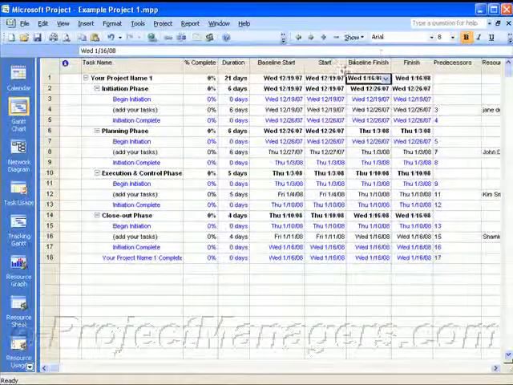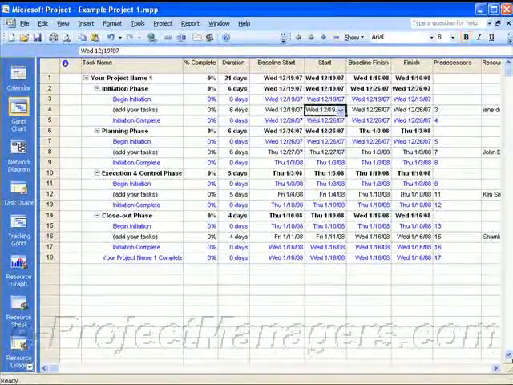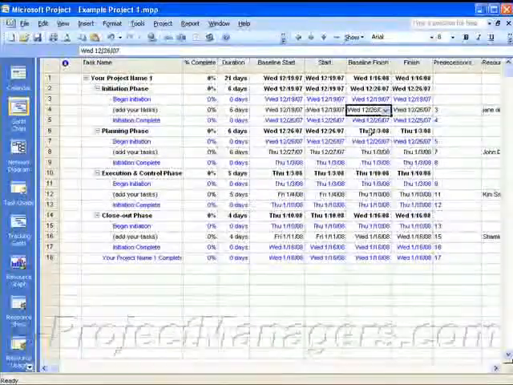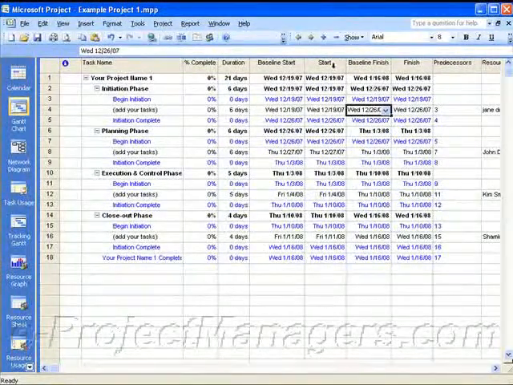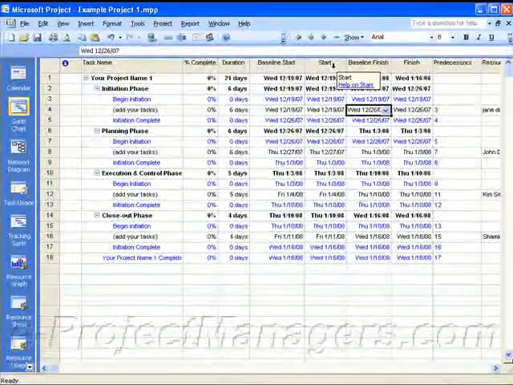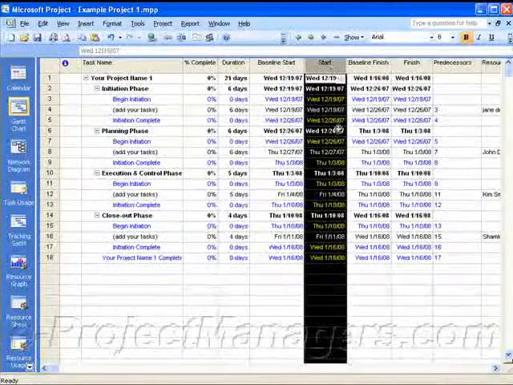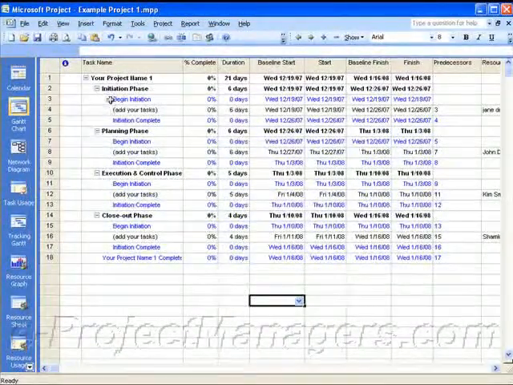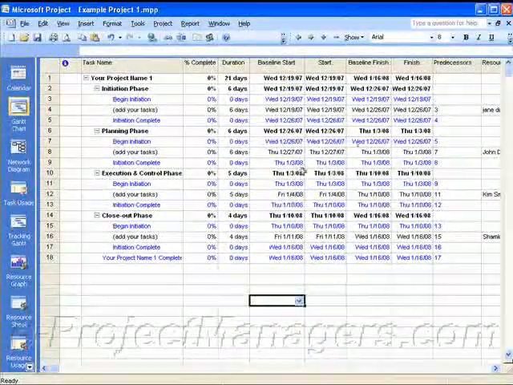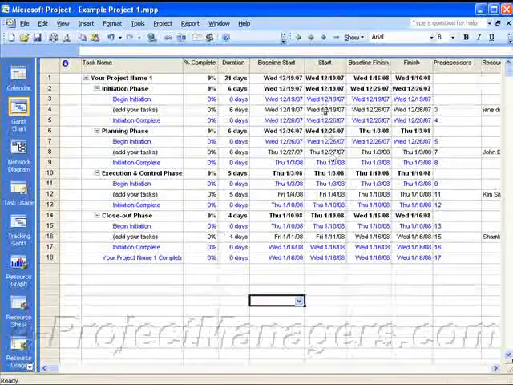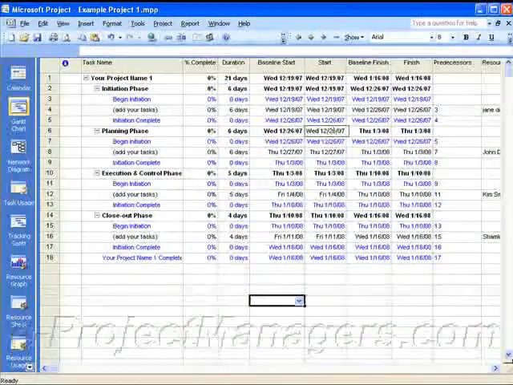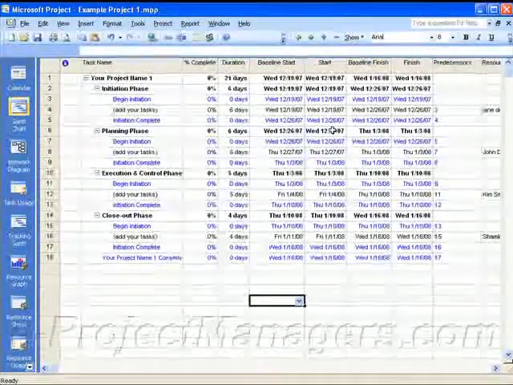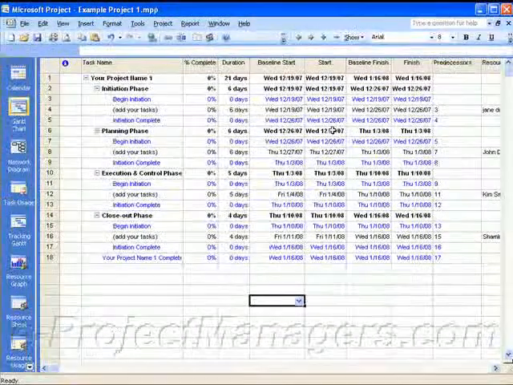Let me make this a little wider. Now you can see that the dates in the Start column and in the Baseline Start column are the same. Same for the Finish and the Baseline Finish. That's because, as I said, when you baseline a schedule, you're taking a snapshot of the current information in the schedule. How you'll use this is, once you've baselined your schedule, as your project moves forward you can then see what you had originally planned and how that changes from the original dates that you had put in here. There are a number of different ways in which you can graphically track what's happening with your baseline.